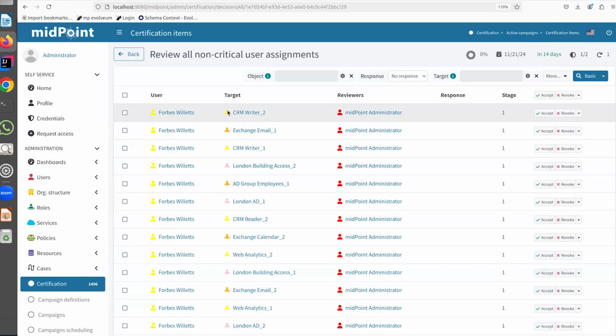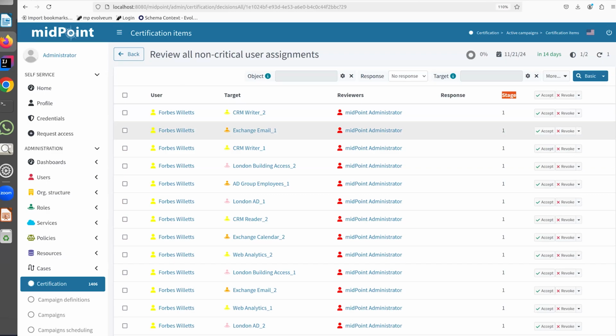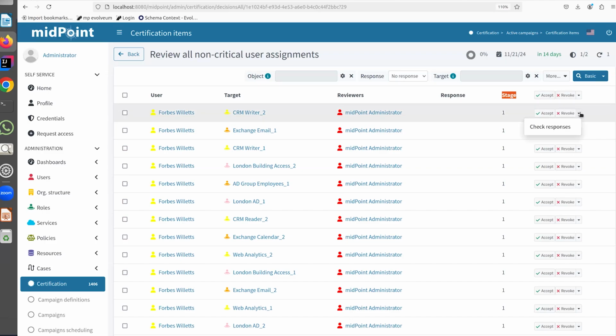So as we can see, the changes were applied. We have renamed the object column. We have hidden display name columns. We have here also this stage custom column. And as I mentioned before, we have a checkbox in the header. So I have the possibility to check all items at once. As for actions, let's have a look. So we have default accept and revoke actions, but here is our custom check responses.